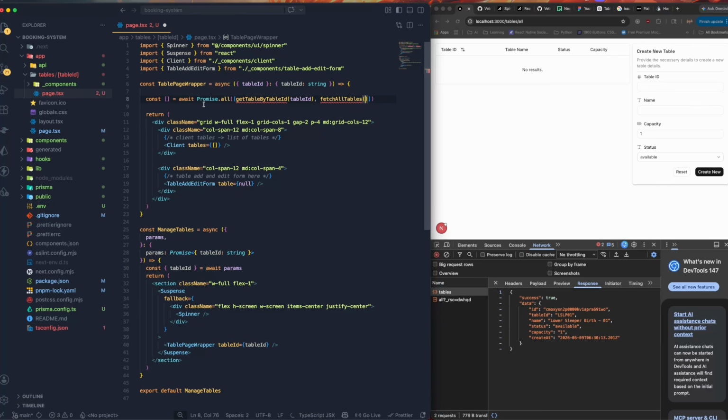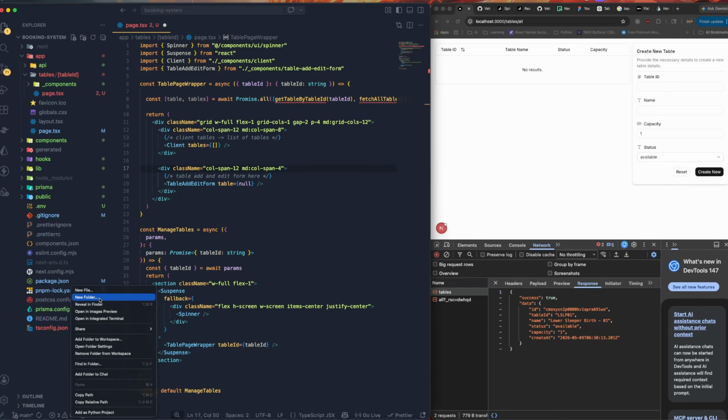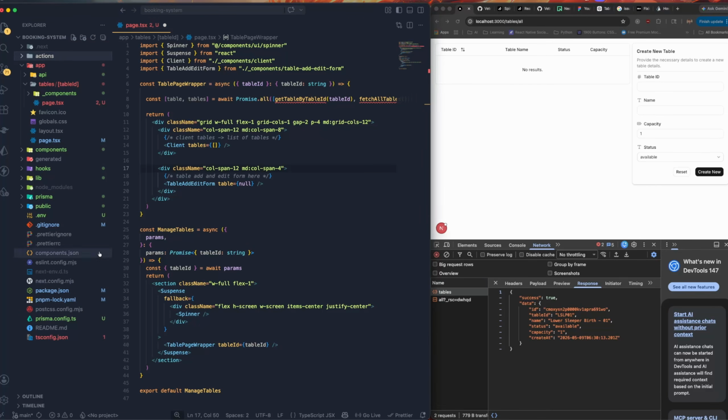These are the two functions which we don't have yet, which are going to return the table and the tables as collections. So we have to create these functions. Let's get into that. In this root folder, I'm going to create a new folder called actions. Inside the actions folder, I'm going to create a new file called getTableByTableId.ts.